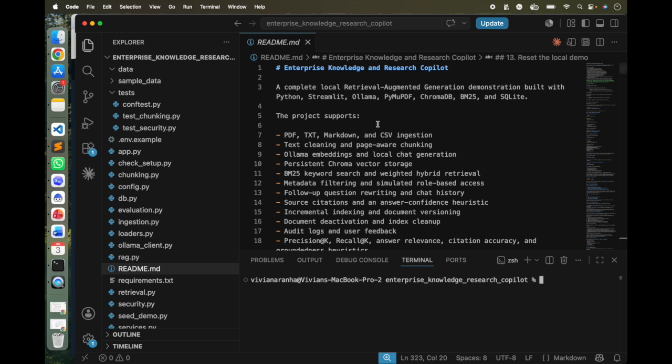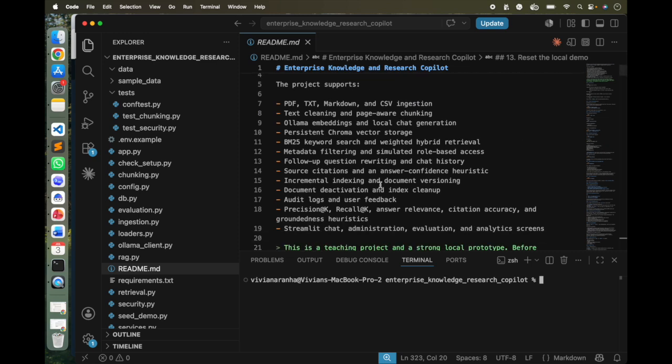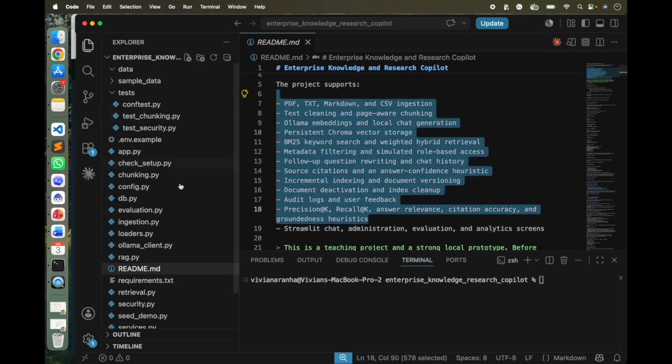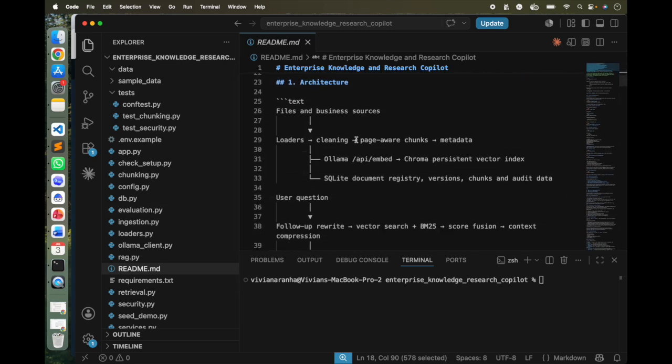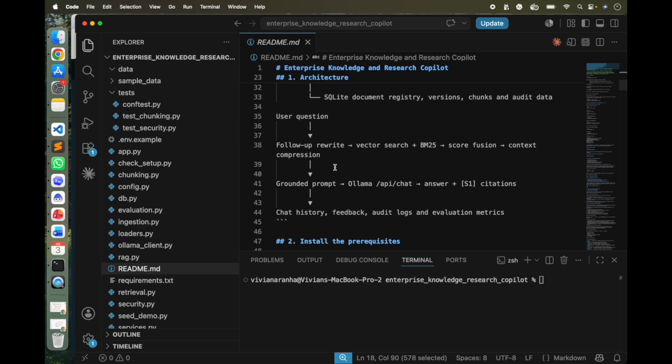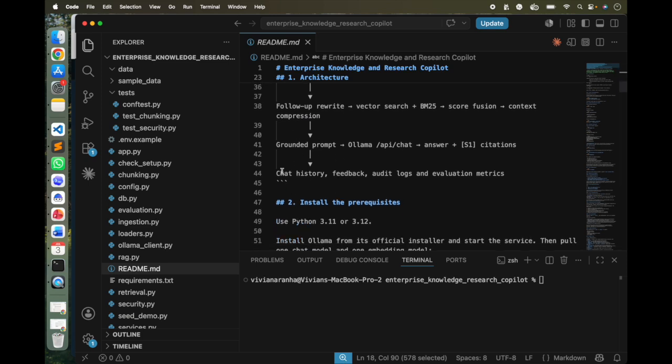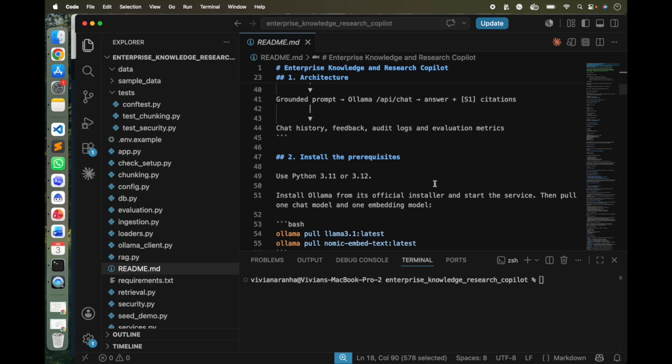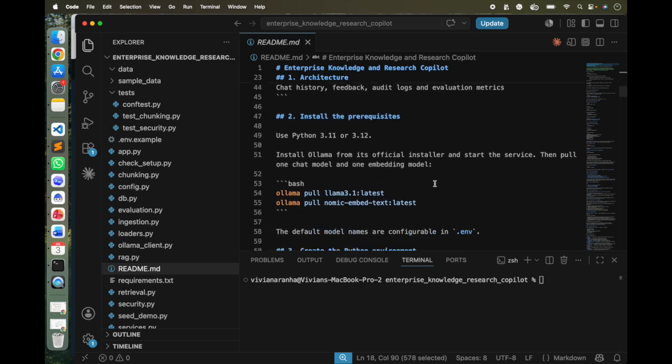So here at the top, you can read about what the project supports, everything that I just mentioned based on the files. The architecture is, for the files and business sources, we have loaders, then cleaning, then page-aware chunks, then metadata through Ollama and the SQLite document. We have user question, follow-up rewrite, grounded prompt, and then chat history. Step by step, I've displayed everything here. So let's go ahead and look at a demo of what it does.